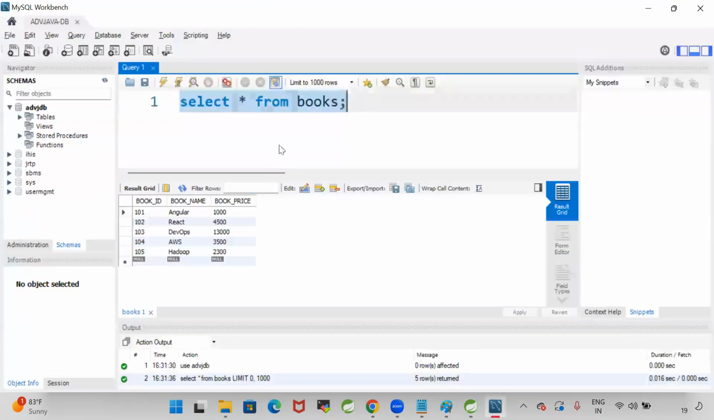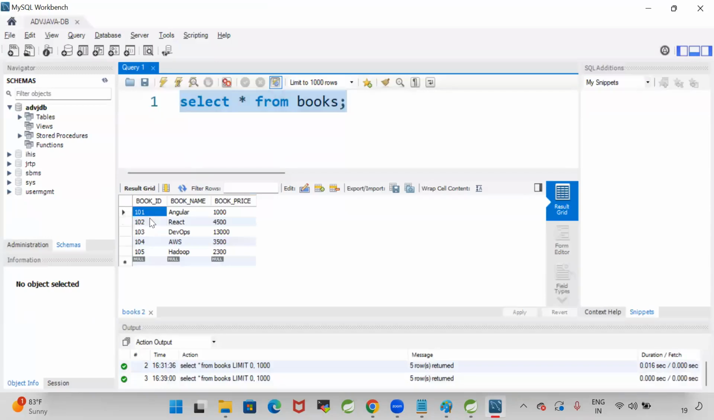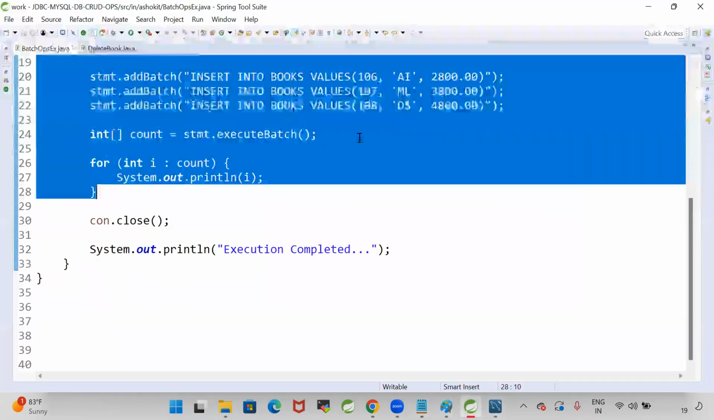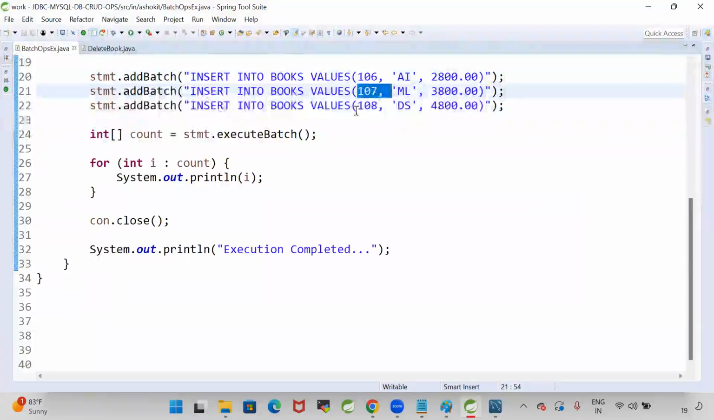Now, before running the program, select star from books. Can you see? 101, 2, 3, 4, 5. Up to 5 records are available. Now, I'm trying to insert 106, 107 and 108. Run as Java application.